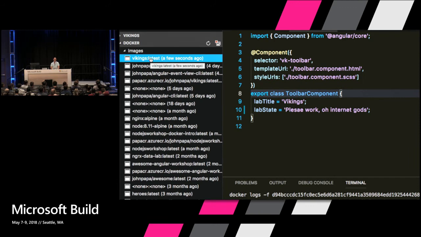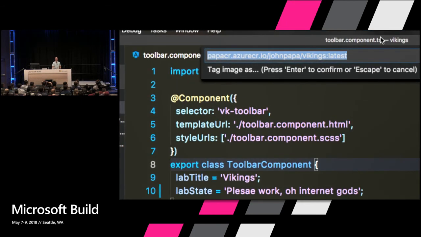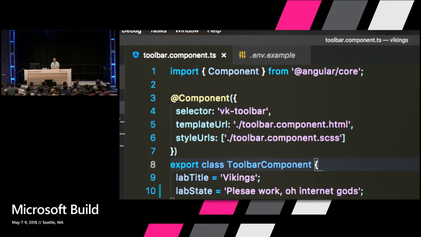So if I come back over here now, and we look at our image, we want to make sure we can get that one up to the cloud first. So let's get our changes up there, and as it's doing that, we'll explore the environment variables. First, I need to tag this thing. If I right-click it and I say Tag Image, you'll notice up top, it's prompting me, and it says, hey, would you like to call this papacr.azurecr.io/johnpapa/vikings:latest? It knows where to send this because I have a setting in my VS Code settings that says most of the time I deploy to the same registry. So that's a setting in the settings file. And I'm going to tell it, yes, tag it like that.